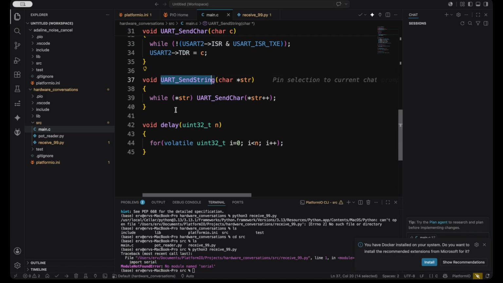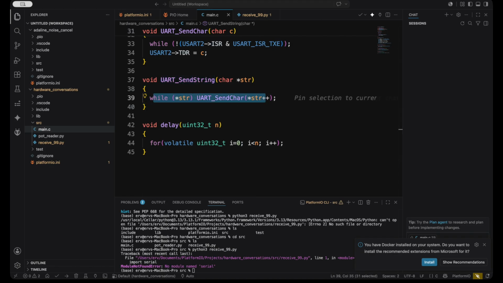And if you look at this line, it's just one line, and what it does is it walks through the string character by character, sending each one, and stops when you hit the end of the string. The asterisk dereferences the pointer, gets the actual character, and the double plus moves to the next character.